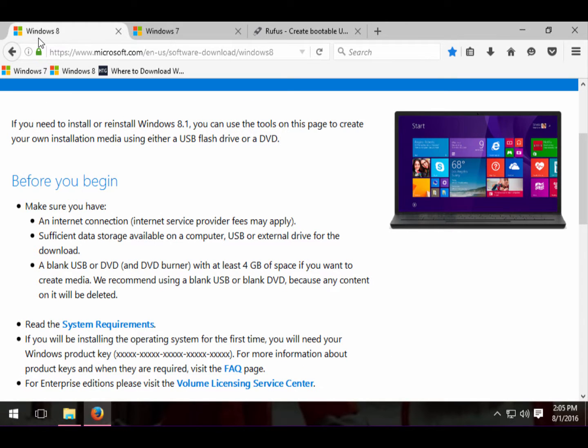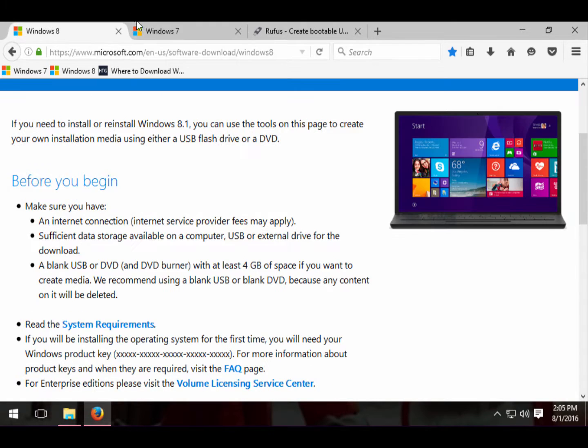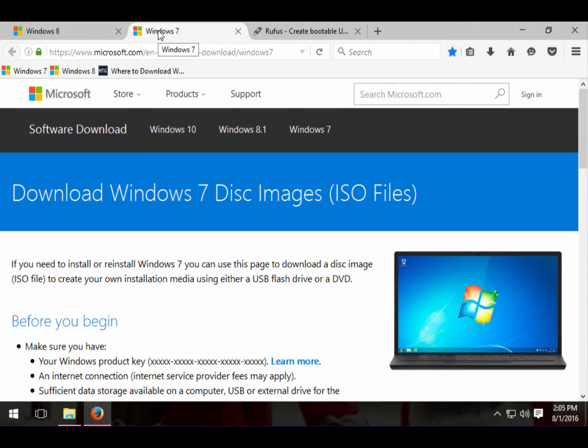There's two, actually. It depends on whether you want to install Windows 7 or Windows 8. If you want to install Windows 7, go to this website. If you want to install Windows 8, go to this website. Now, basically, you're going to need a product key. Now, where might you find this product key?